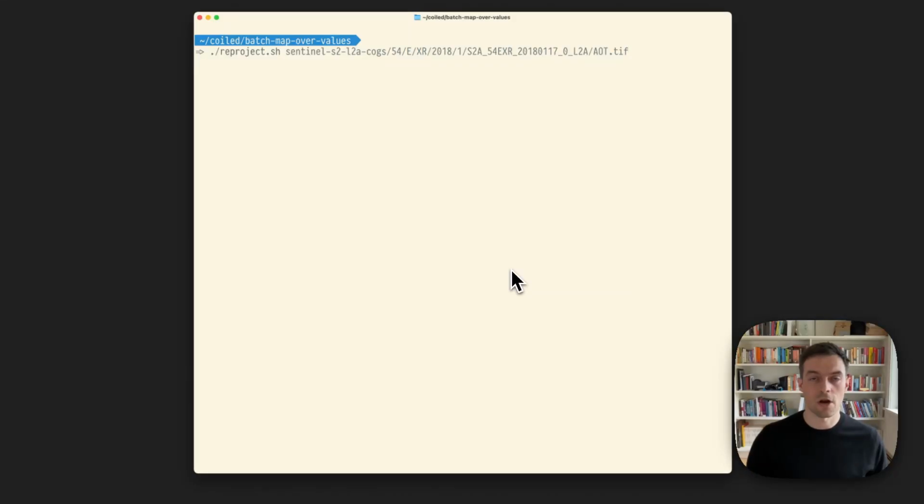I'm going to use 100 VMs to process 35 gigabytes of satellite images using Coiled Batch. It's going to take 5 minutes and cost less than 75 cents. I have a script here that works locally.